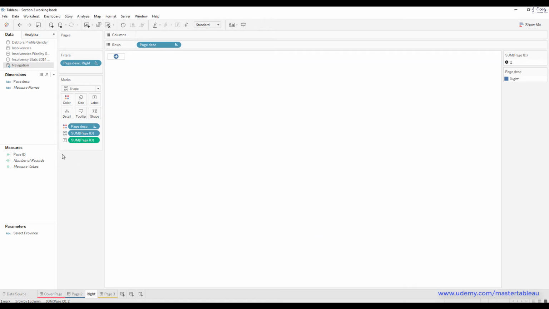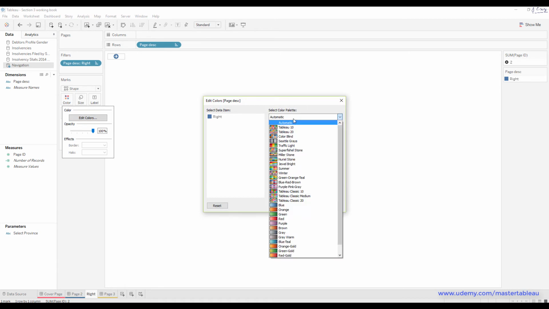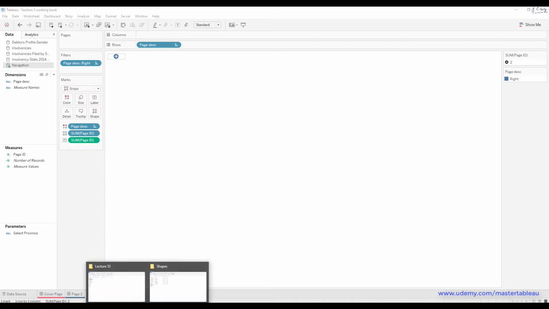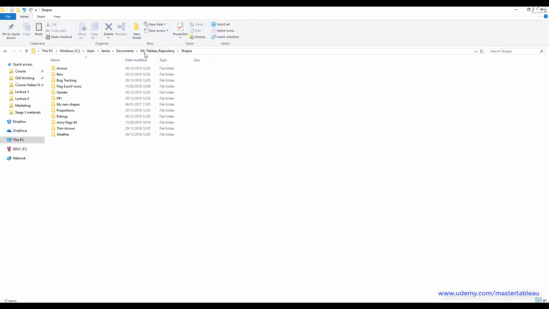Now, colors on the other hand are slightly different. So if we click on color, go to edit color, you'll see we have a whole bunch of color palettes here. And again, you can see I've got my own one down here called Eurovision 2016. So how do I get that in there? That's a little bit harder. It's the same folder, so My Tableau repository. And in this folder, you'll see something called preferences.tps.